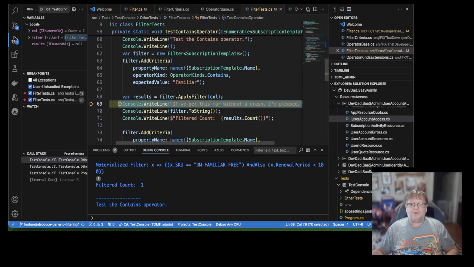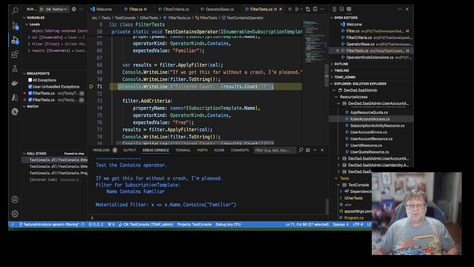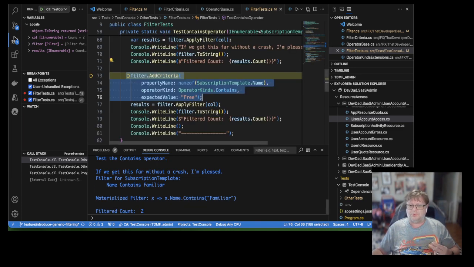So I'm going to pop over these. We've applied the filter. We'll print the filter out. So x.name.contains the word "familiar", and we should have 1 or 2, probably 2. So we have 2. Fantastic.